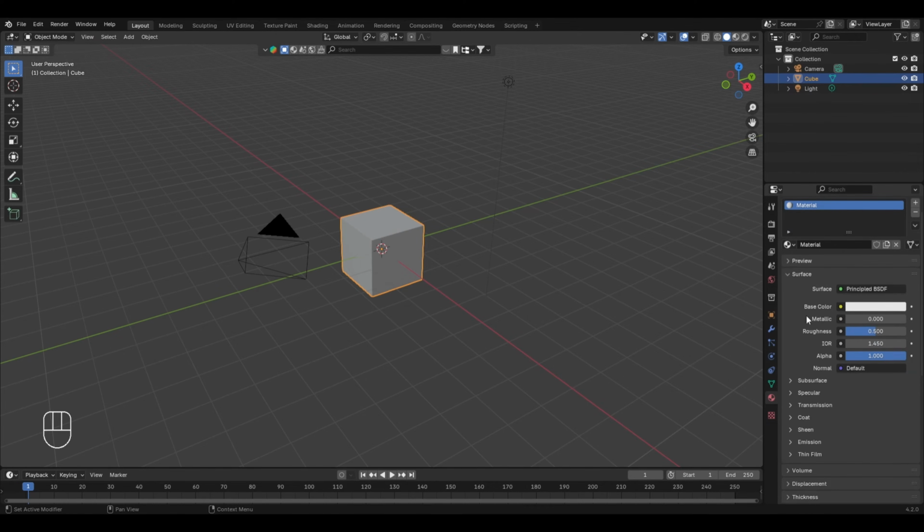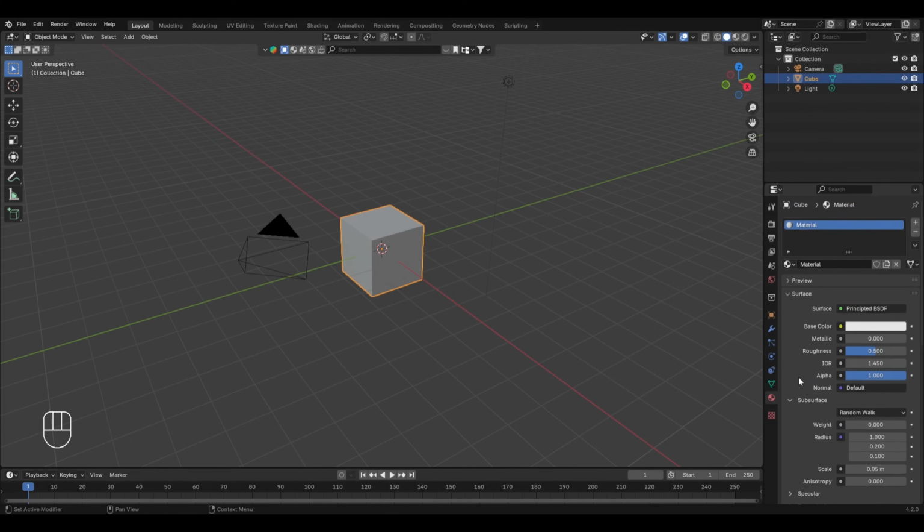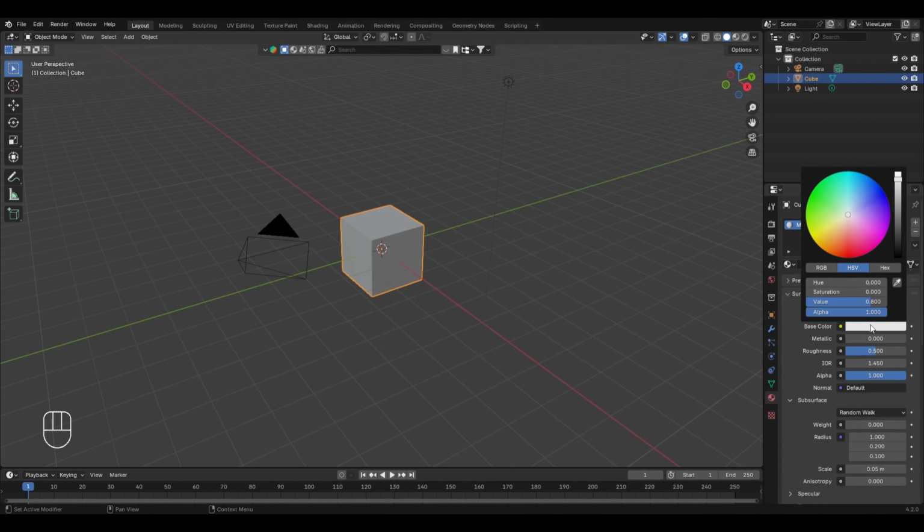Over here you can see that we have this default material added to this cube, and in this material properties section we have a variety of settings that we can change to give our cube a different material. For example, the most fundamental property of a material, the base color, is set as white by default, and to change this color I have to click here, and then this color wheel will emerge from where we can change the color of the cube.